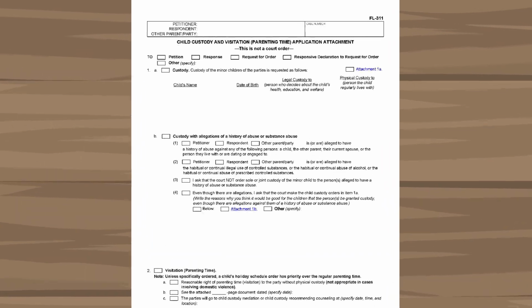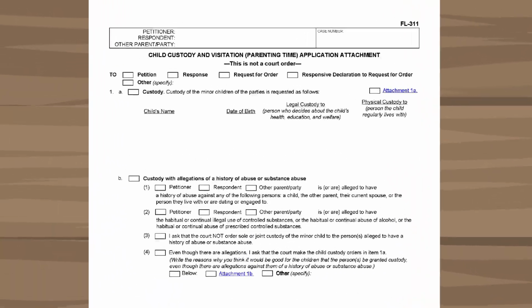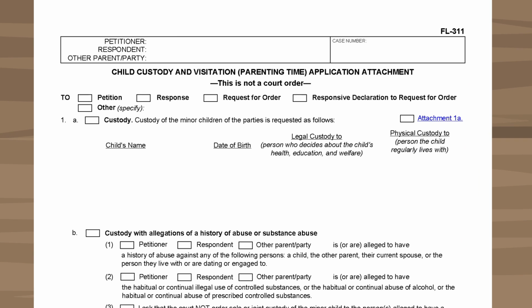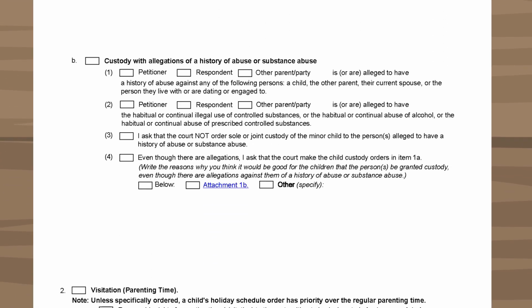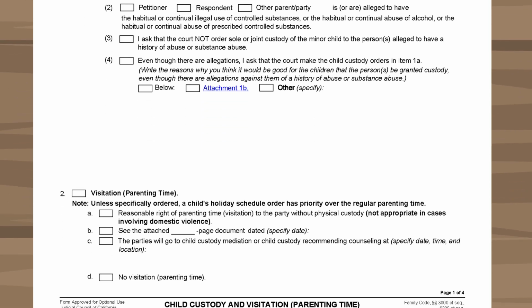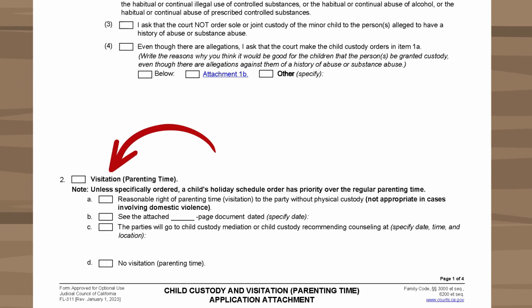You can use Form FL 311 Child Custody and Visitation Application Attachment to indicate the orders that you want the court to make regarding physical custody, legal custody, and visitation. It can also help you create a schedule of the specific days and times that each parent will spend with the child. There are several visitation options on this form. The first option is reasonable visitation, which means that there will not be a specific schedule in the court order.